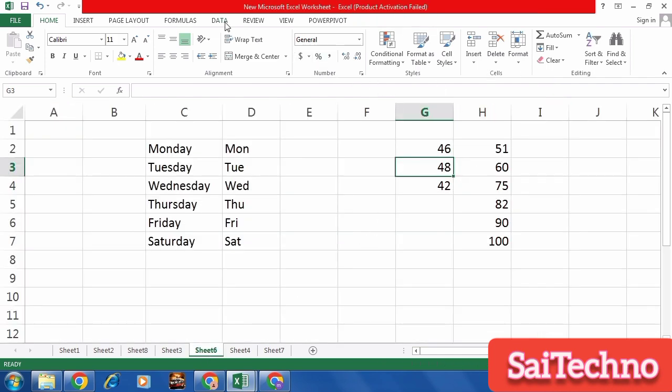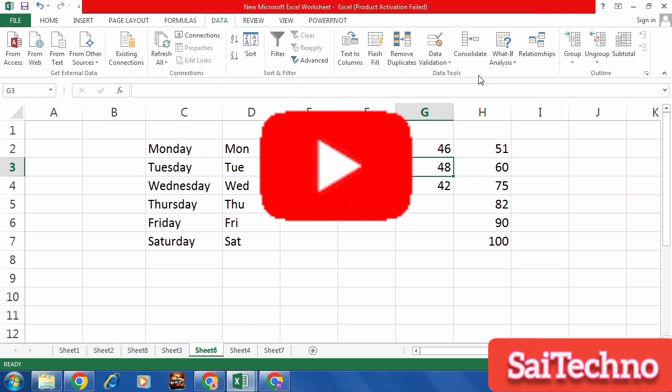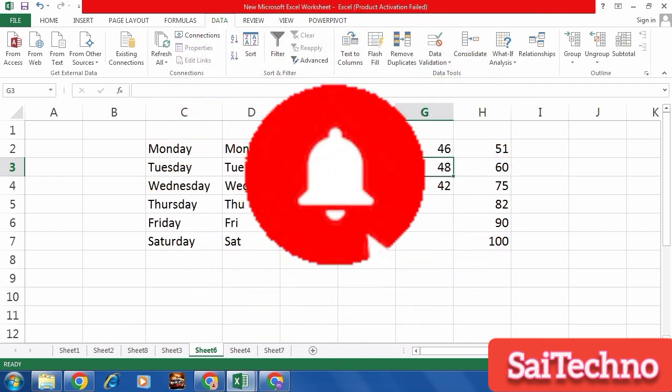Data tools you have to practice 2-3 times, then you can understand. That's why when I explained the data menu tab, I left data tools, because it takes some more time and you have to understand. So I hope you have understood data tools.